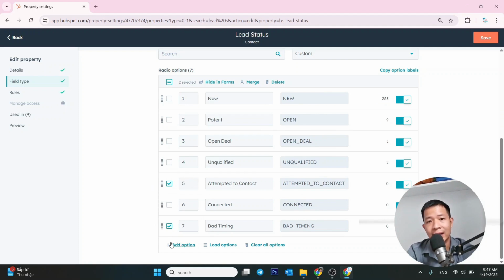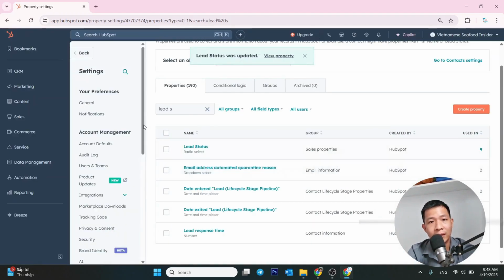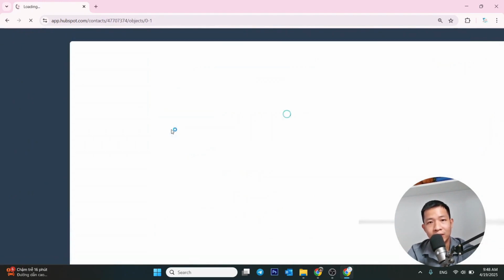To delete a status or stage, check if it's being used. Only if it's not in use can you delete it. Then click delete to remove it. Now your status list is more streamlined with 1, 2, 3, 4, or 5 stages left. Then save your changes. After that, go back to the CRM and check any form to see if the changes have been applied.